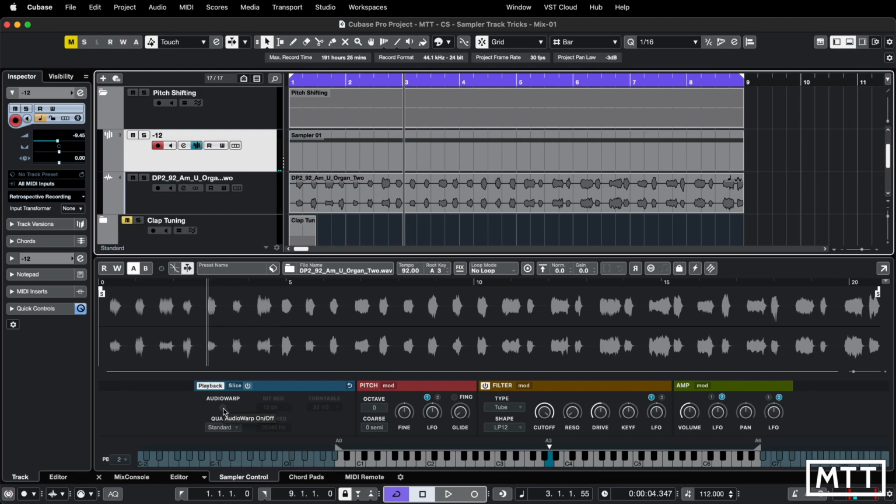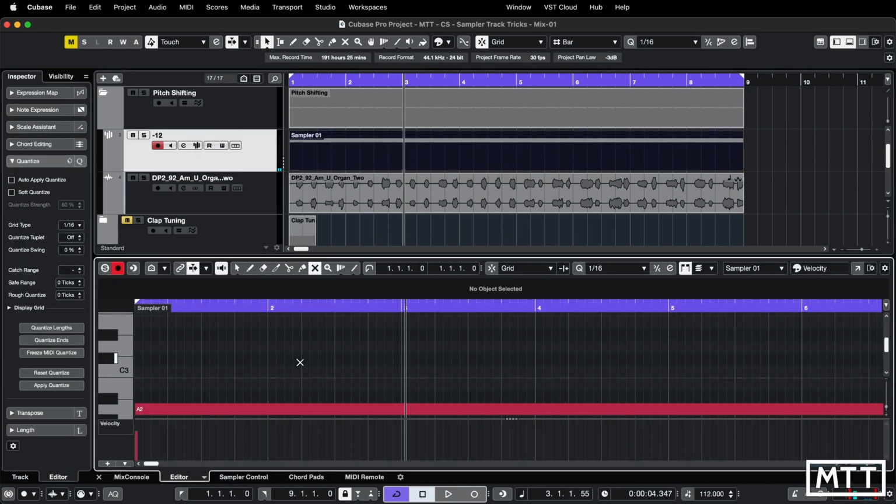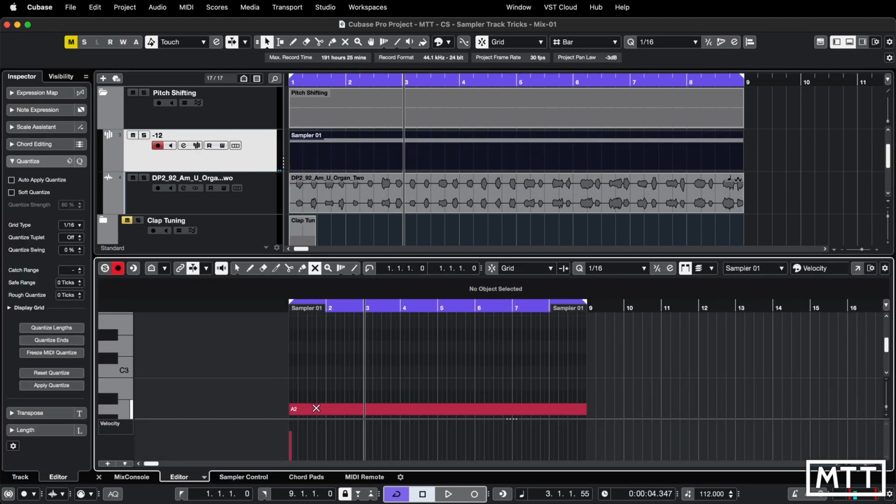So if you turn audio warp on, what happens is it effectively will time stretch it to fit. So we can play the A. And it's maintaining the timing regardless of the note that I play. So now, obviously, if I play it an octave lower, we're getting that texture thickening effect. And as you can see here, the MIDI note is just that A down an octave. So that's why we're getting that thickening.